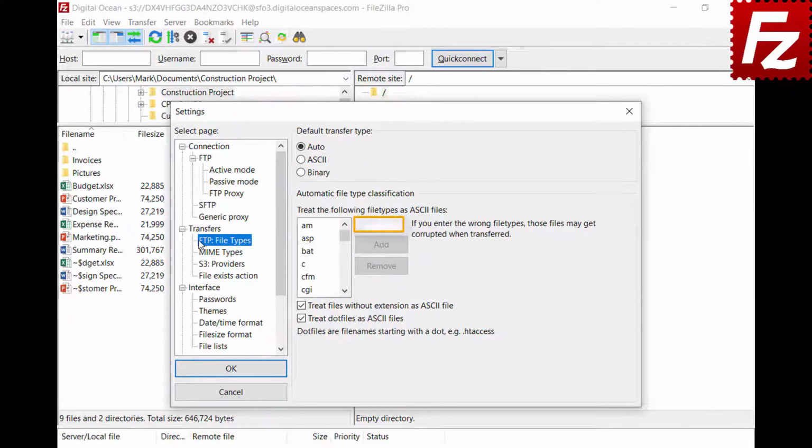You can also configure which file types have to be managed as text file. To add a new file extension, enter the file extension without the dot. Then click Add. Now files with that extension will be managed as text files, and as such transferred using the ASCII transfer type. By selecting this option, files without extension will be managed as text files and transferred as ASCII transfer type. Also with this option, files starting with a dot will be managed as text files.